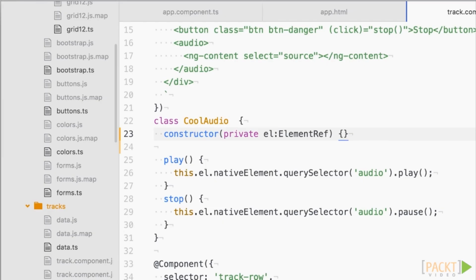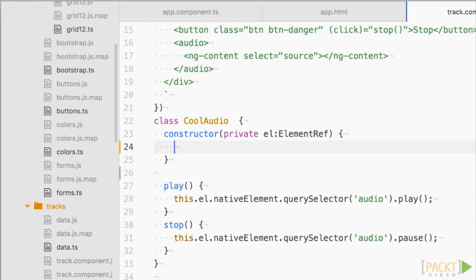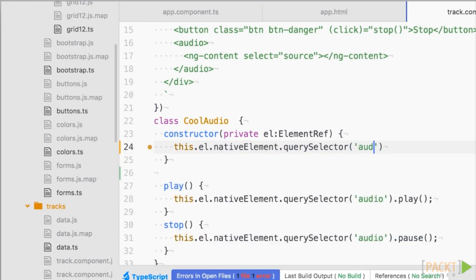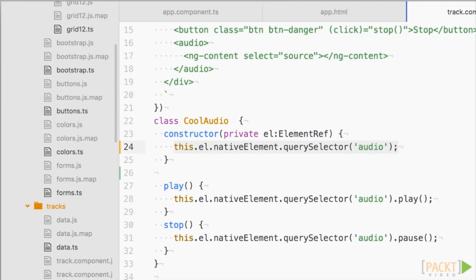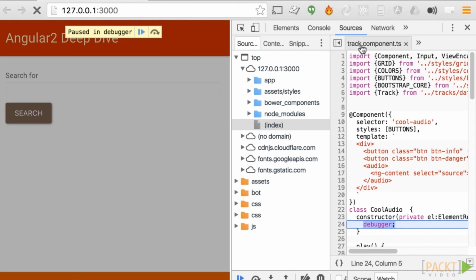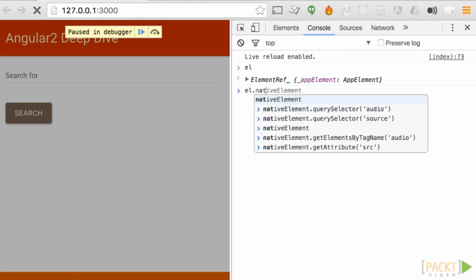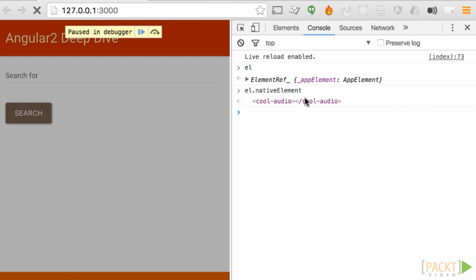You'll notice that I repeated the query selector in both the play and stop methods and did not try to set a class property pointing to that element in the constructor like this. Let me put a debugger here so we can see why. The reason is because as the component is constructed, the element here is empty. Angular 2 has not yet completed the initialization of this component's view.